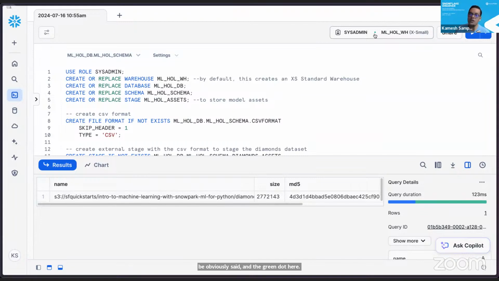All the computes, all the warehouses within Snowflake, you can imagine as being like serverless, which means that if I'm not going to use it for 5 minutes, which is the default, it's going to automatically suspend. Which means that my credits are saved at the end of the day, okay? So this is the context: your role, warehouse, database, schema, okay?